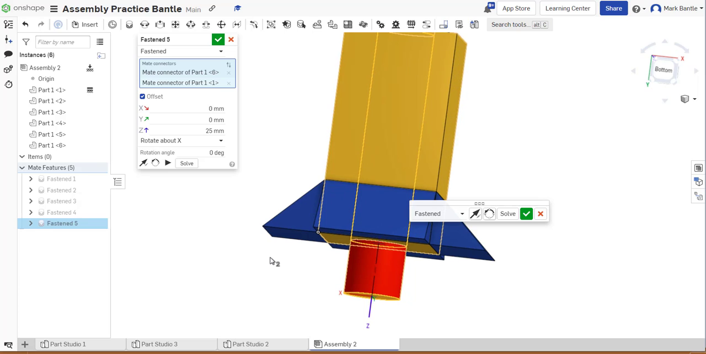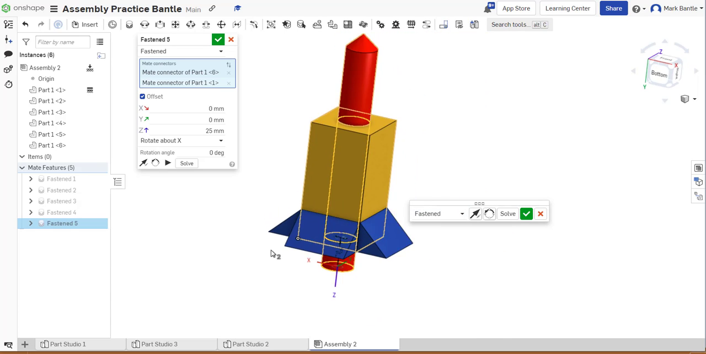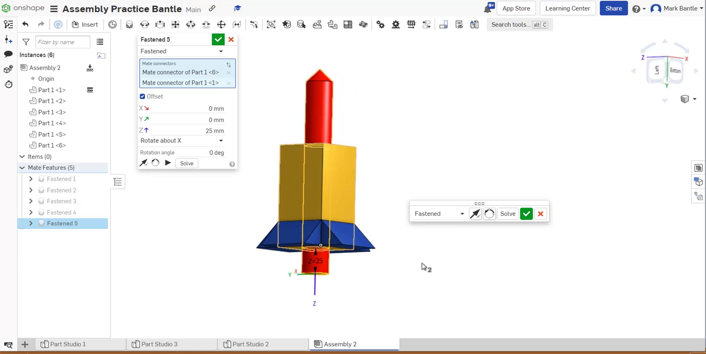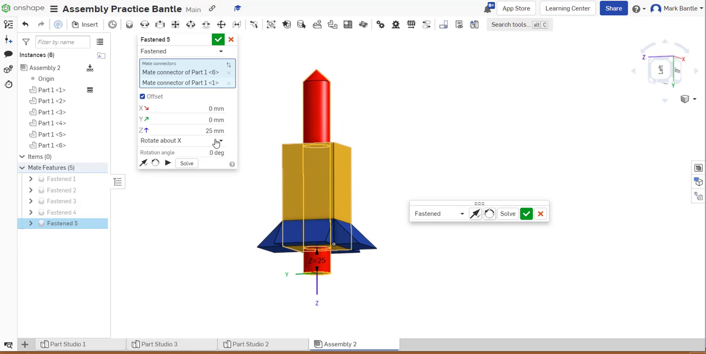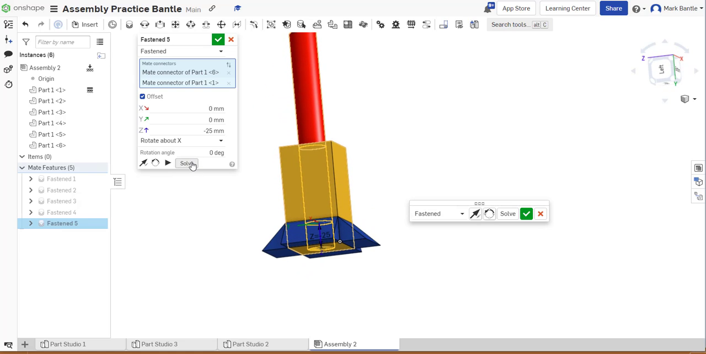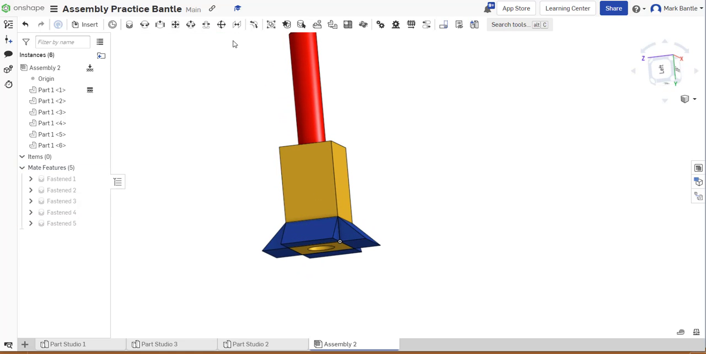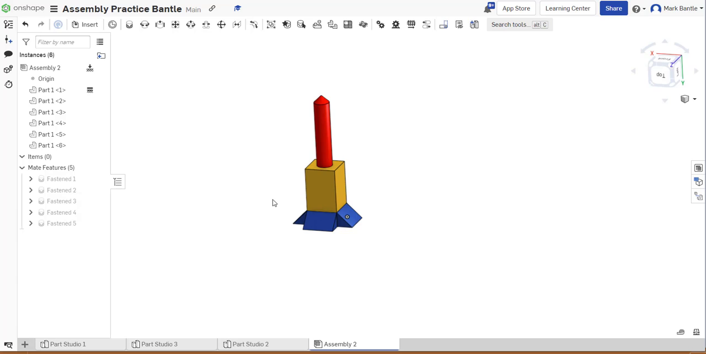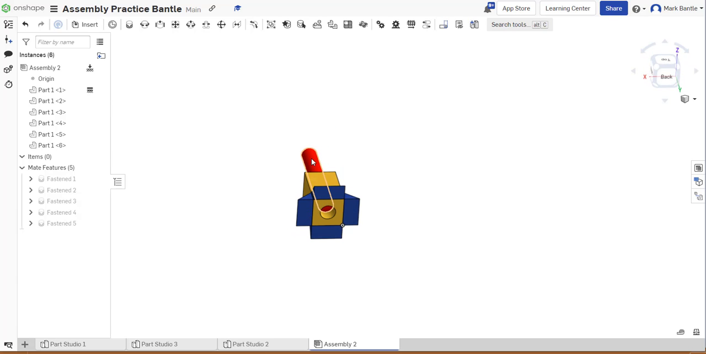And when I hit solve, it brought it down. Did I want to bring it down? No, I wanted to bring it up 25 millimeters. So what's the opposite of 25? Negative 25. Solve that, and it brought it up into the rocket ship. I'll go ahead and hit solve and check mark. And now you can see this rocket ship with the red cylinder is offset by 25 millimeters.